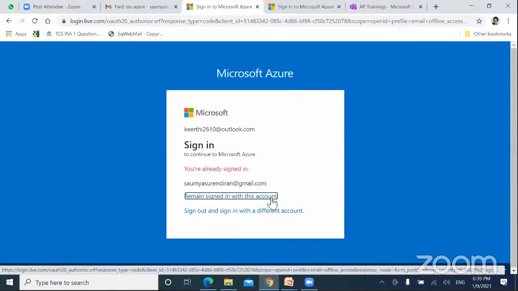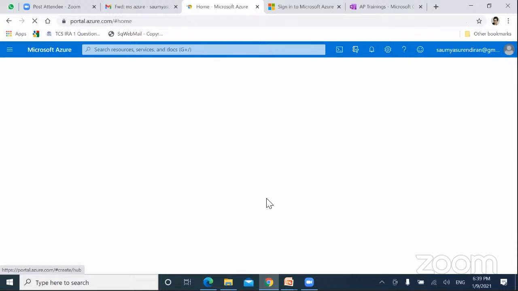You're already signed in. This is the portal I was showing you previously. Okay, it's portal.azure.com, where we need to log into the Microsoft Azure portal.